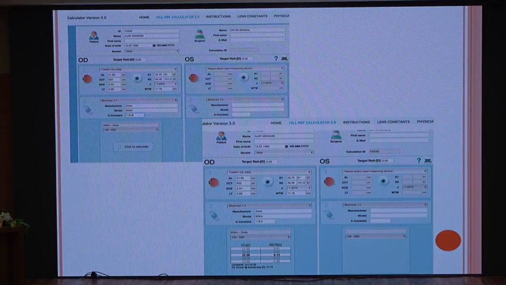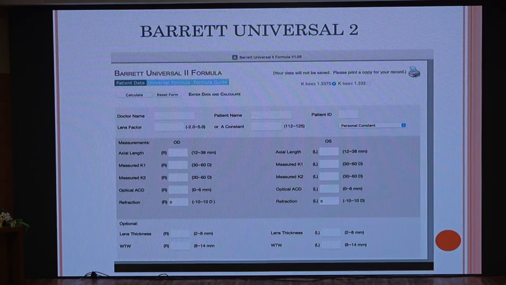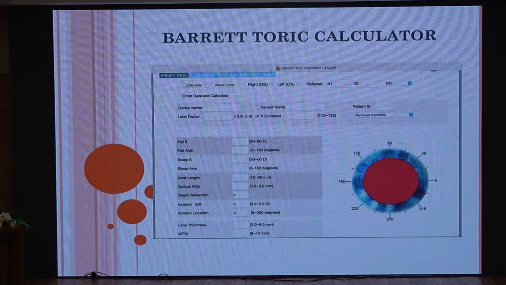90% of the cases will be falling within 0.5 diopters. Then Barrett Universal 2, most of you might have used. It's already available in most of the biometers. So if it is not available and still you want to reconfirm the values, then again put in all the parameters and then you get the IOL power.